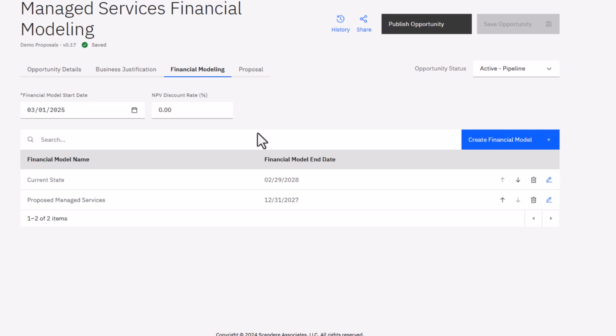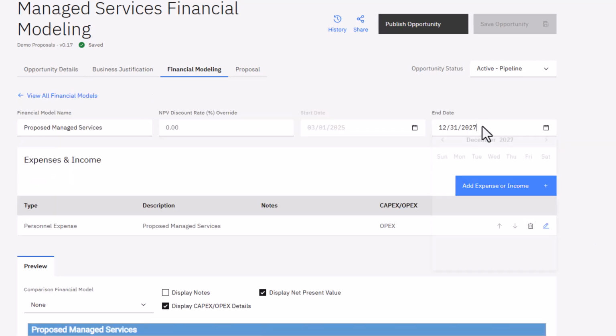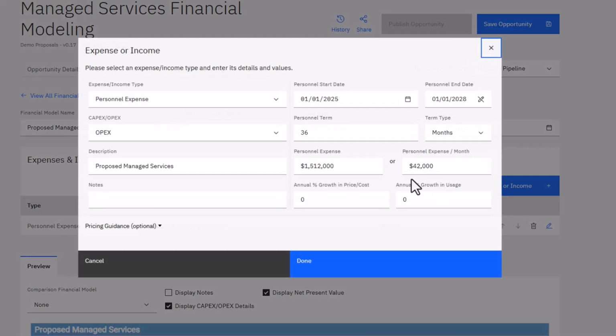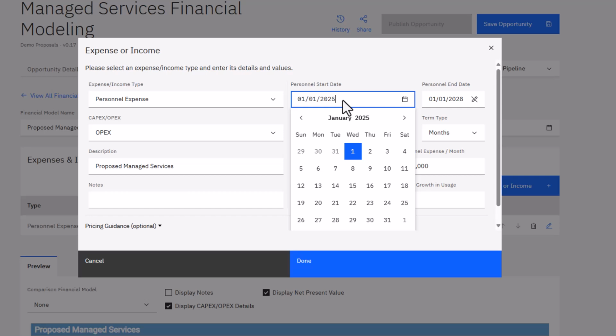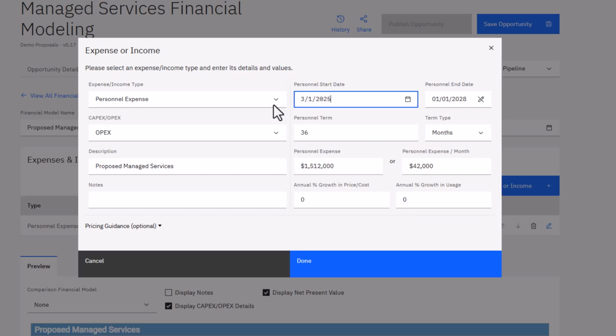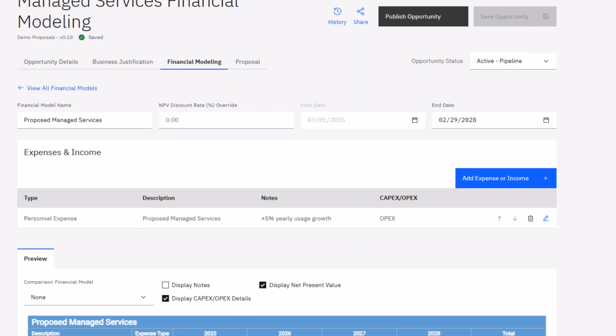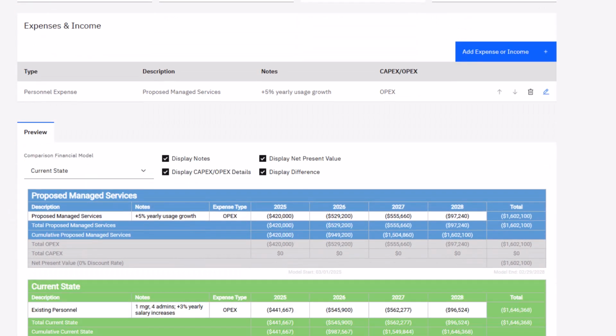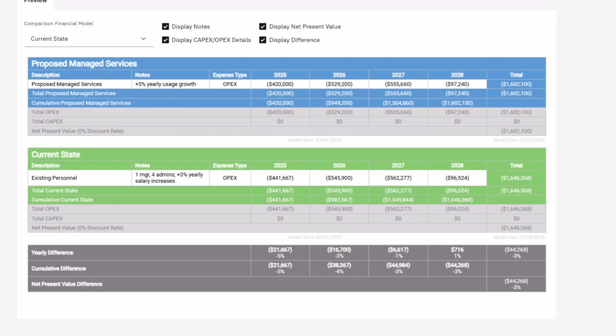We'll do the same with our proposed model. Change the model end date to February 29th, 2028, and we'll change the expense to start on March 1st, 2025. And we're also going to add in some assumed growth in our managed services, 5% per year. All done. That took less time than solving today's Wordle, bingo. And now we can compare our updated proposed model against this updated current state model. Super fast, super easy, and super accurate.